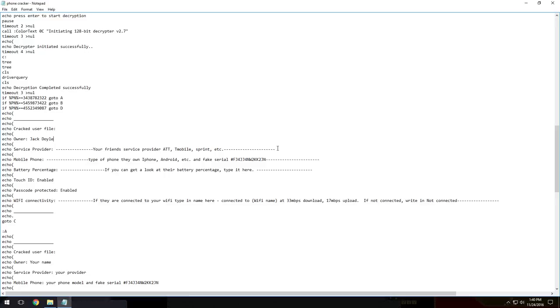And there's service provider, so if they have AT&T, you put in AT&T, Verizon, whatever they have. So AT&T. Mobile phone, so whatever type of phone they have. So if they have an iPhone 6, you put iPhone 6. And then here, I just put in a fake serial number to make it look more authentic.